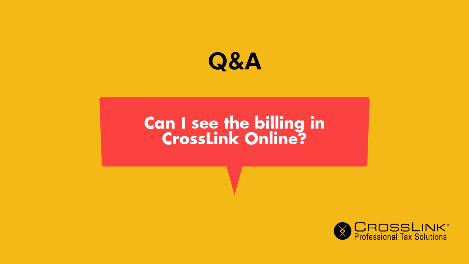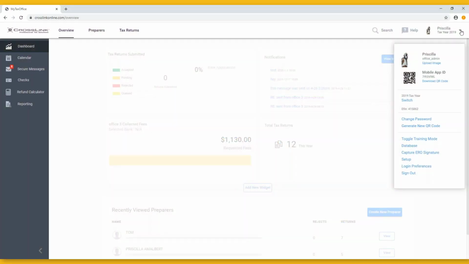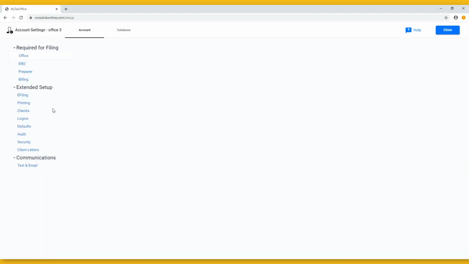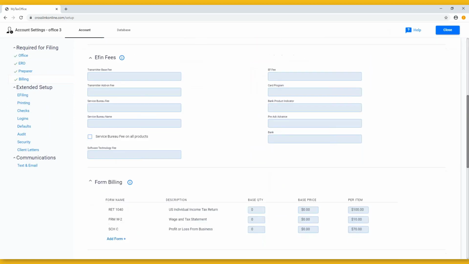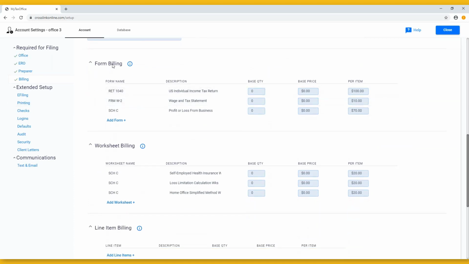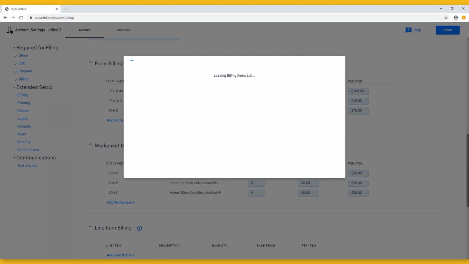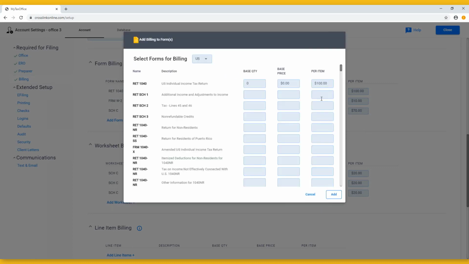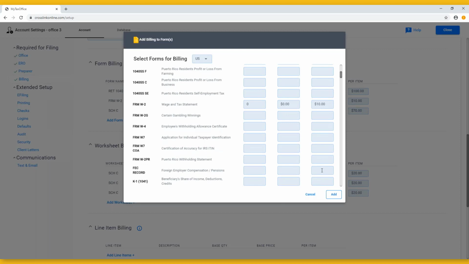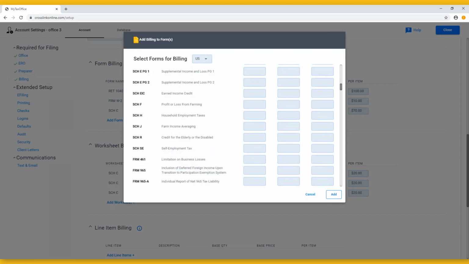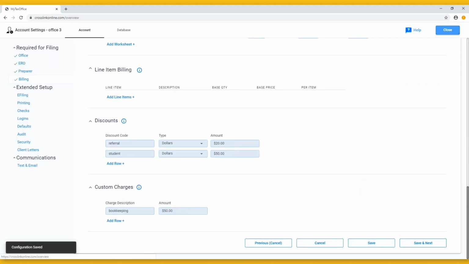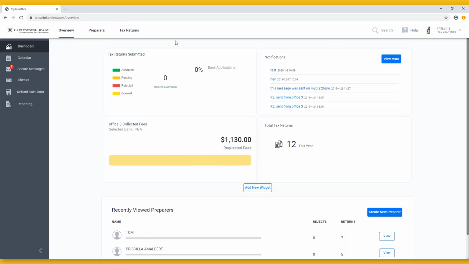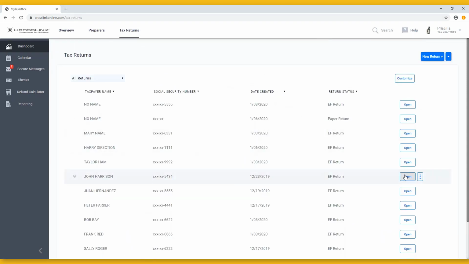Yep. So to do a billing setup, you would go into your profile menu and you would click on setup and then you would click on billing. To add your prep fees in here, like I have here, I went into form billing, add form, and then you put your prices under the per item column for each form that you would like to bill on. Once you do that, you'll hit add, and then you'll hit save at the bottom. Now, if I go into a tax return, I'll show you how an invoice looks.